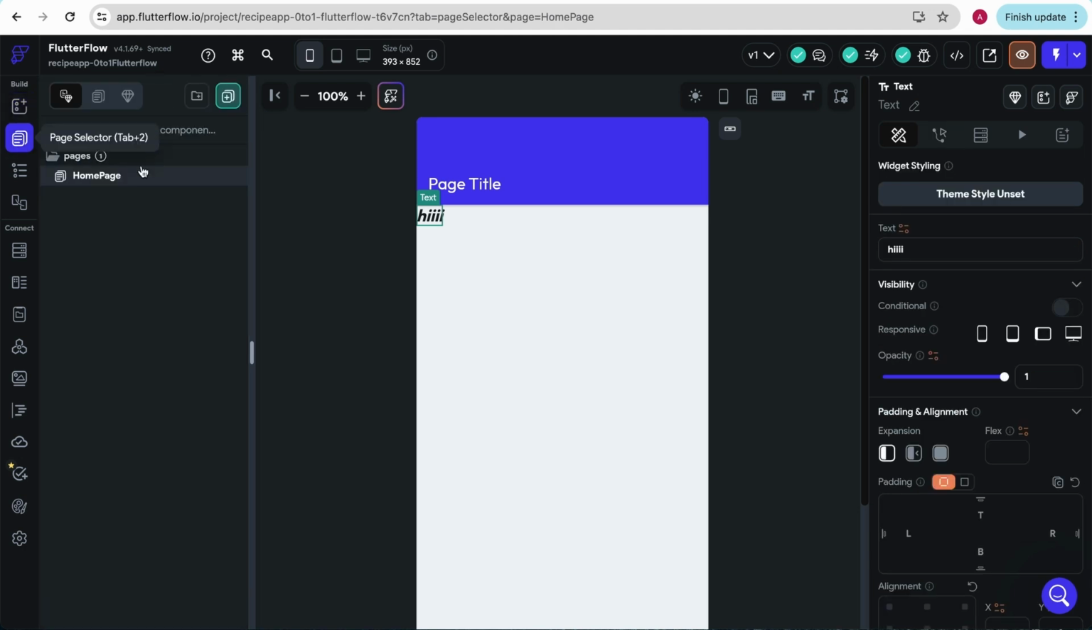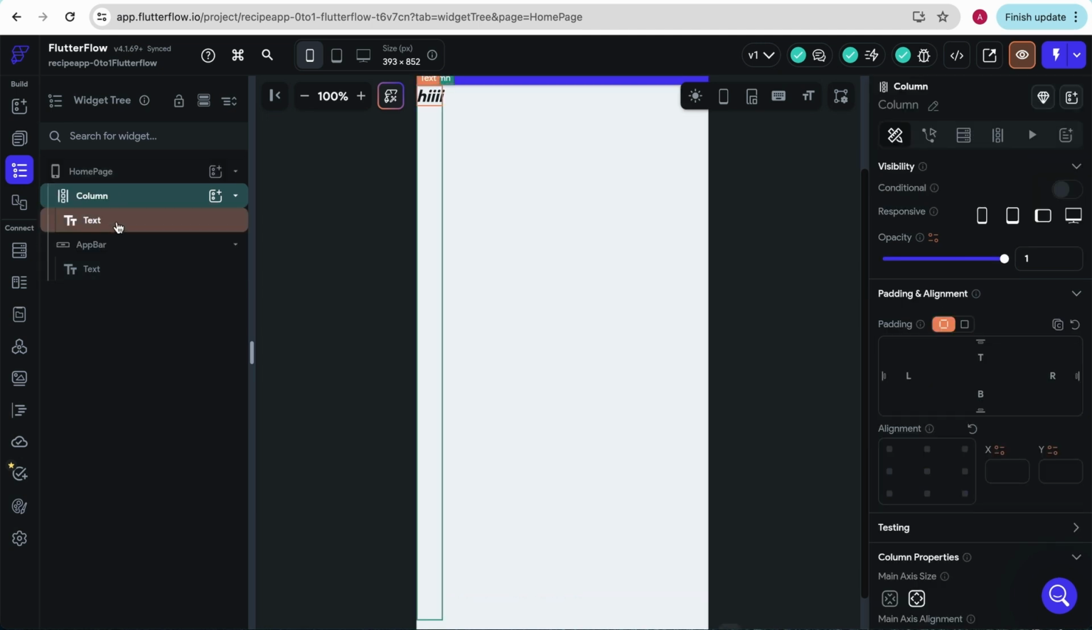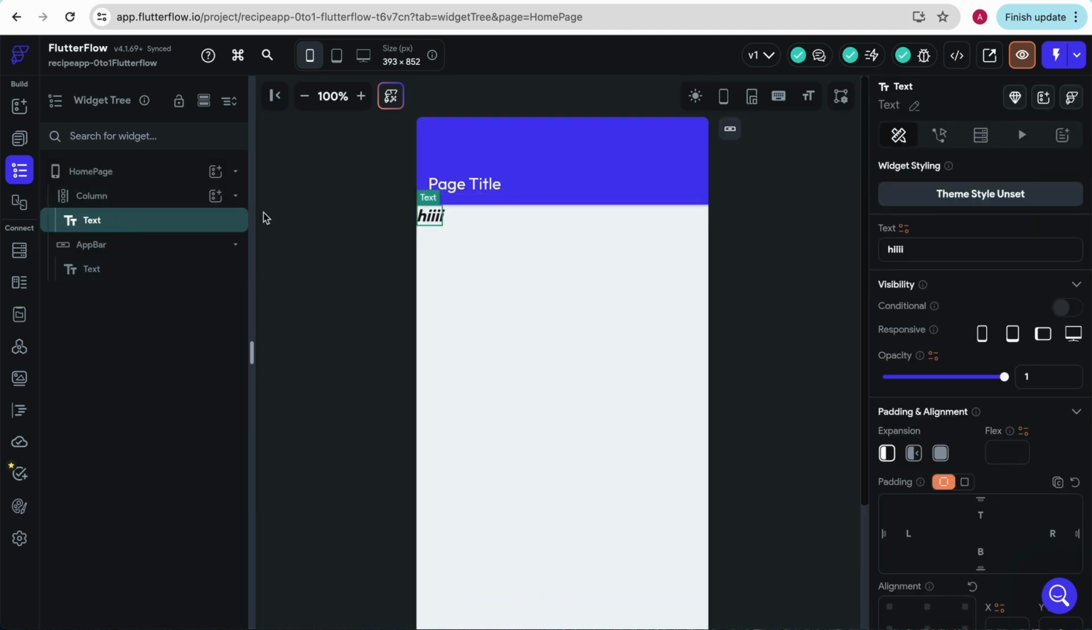The next bar over here is our page selector. As we build out our application, we're going to start having some more pages here, and they're going to show up on this side. Here we have the widget tree, so we can see all of the different components. We are going to get very familiar with this, but essentially it's an easy way to navigate to these different components and see where on the page you are.